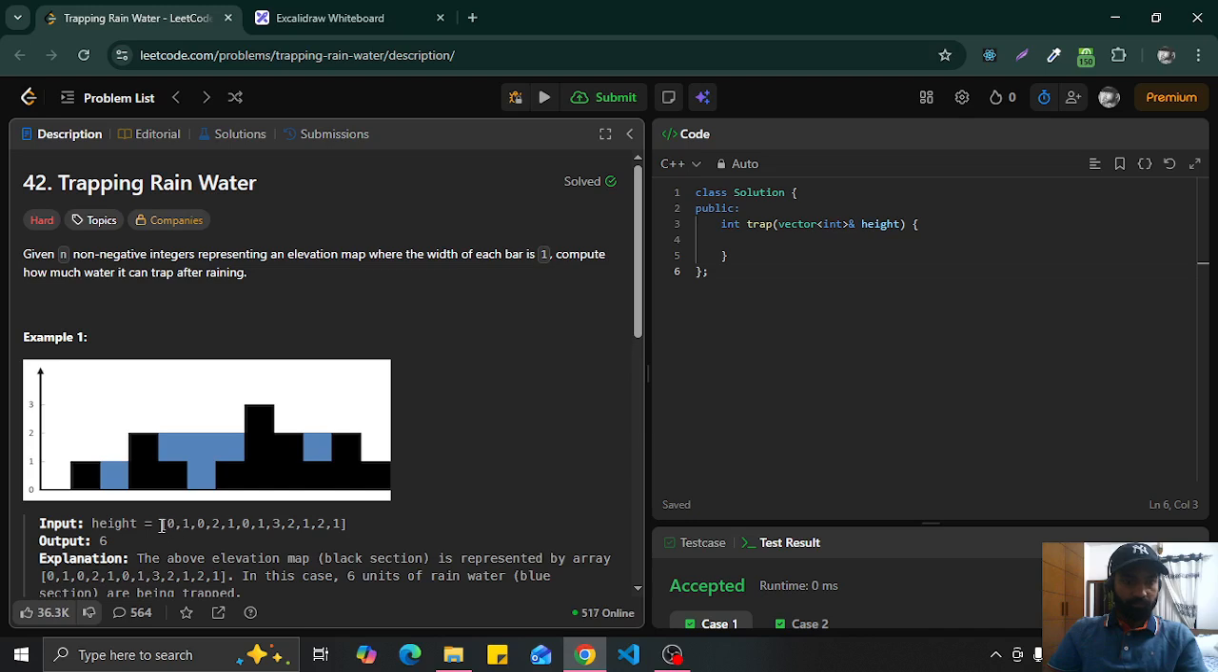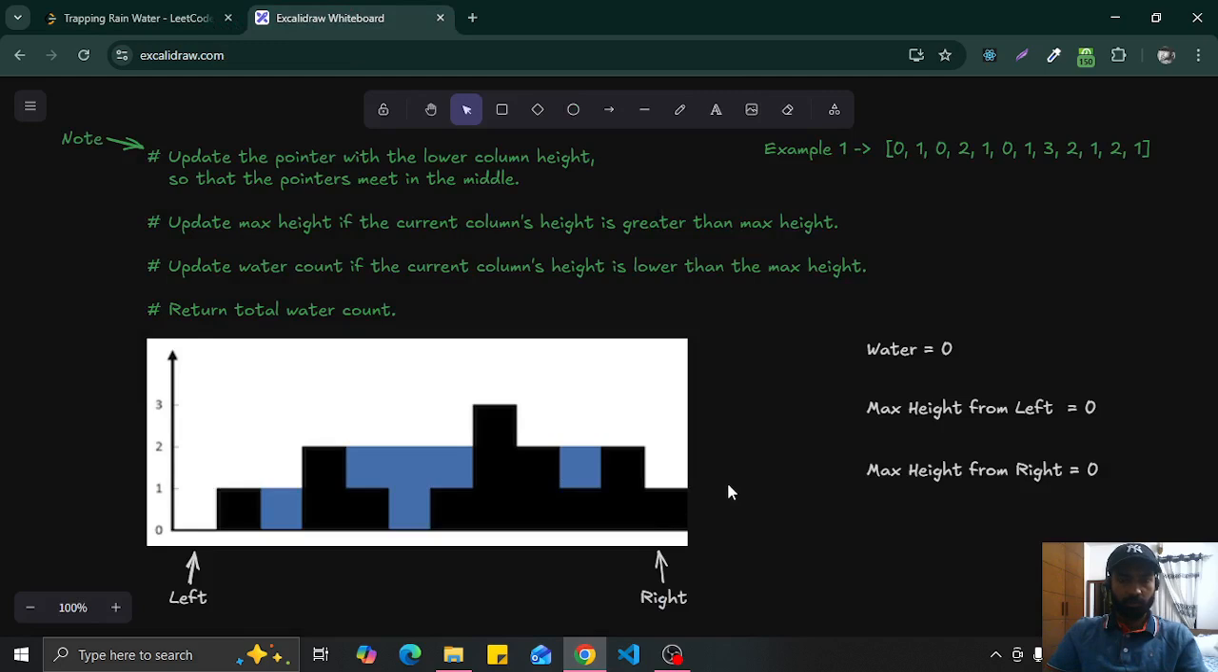So the thing is, they are going to give us an array like this one, and each value of the array is going to represent the height of the column at each index. And we have to return the amount of water it can trap after it rains. Here we can see that we have 1, 2, 3, 4, 5, 6 units of water, so the output is going to be 6. So yeah, this is basically what it is. Let's go to the board and try to visualize the problem.